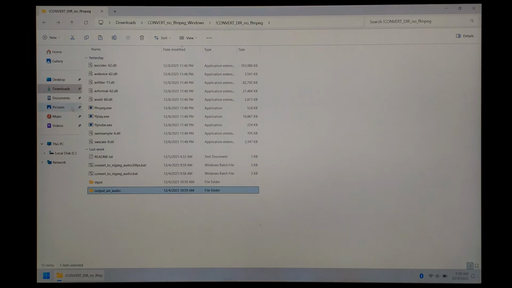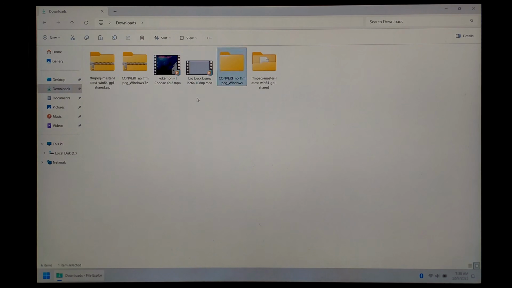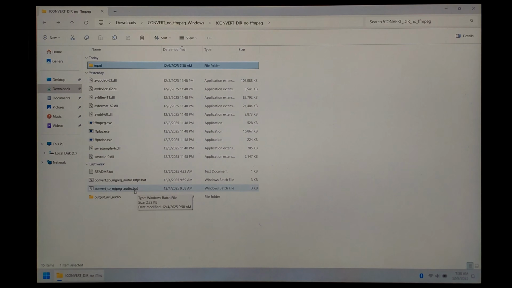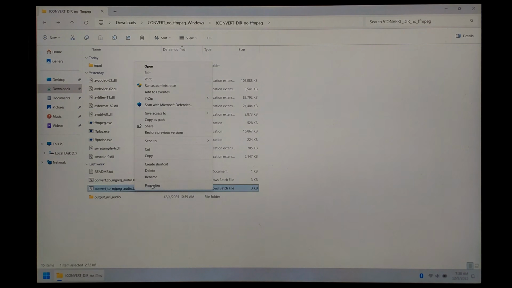I do have 2 test videos, so we'll go back to our downloads folder. Here they are here, Big Buck Bunny, and just the first episode of the original Pokemon series. I'll just move them into our convert folder. So convert and input, paste them in here. Go back. Before running batch files from the internet, it's always a good rule of thumb to right click on it, go to show more options if you're on Windows, and click edit.